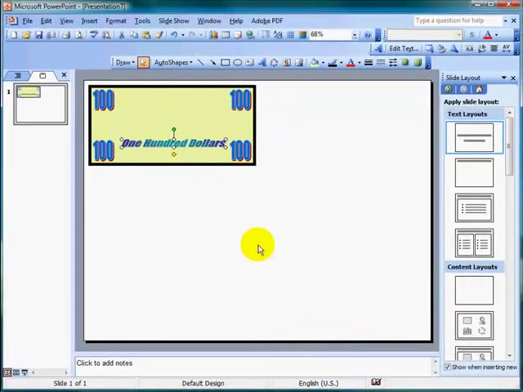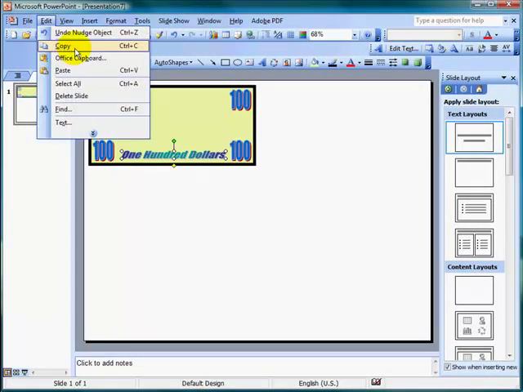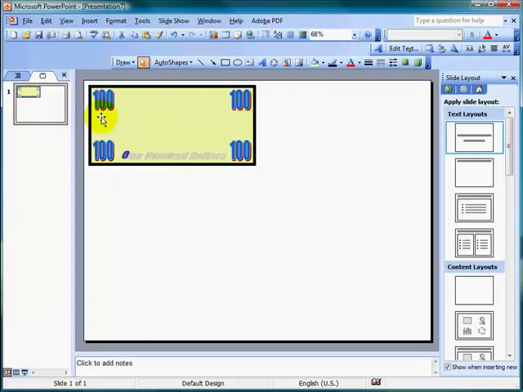There we go. Putting it in position, I'm going to simply do the edit copy, edit paste again, and line it up so that they're together, and then move it straight on up top. So we have $100 on the top and the bottom.